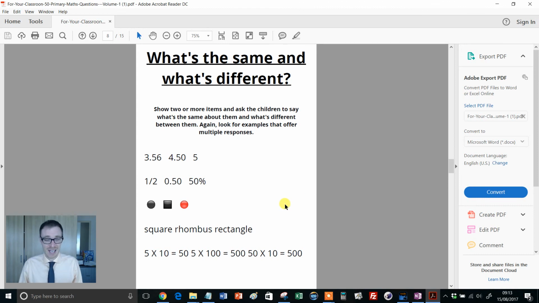Just think there, like, how would you answer that? What's the same between a square, a rhombus and a rectangle? And specifically, what's different? It really gets kids to focus in onto the nitty gritty of it.